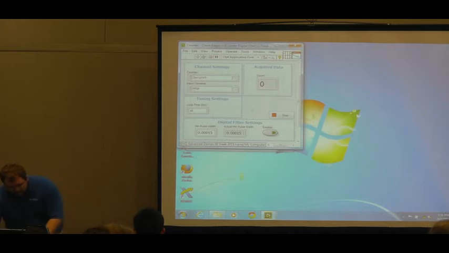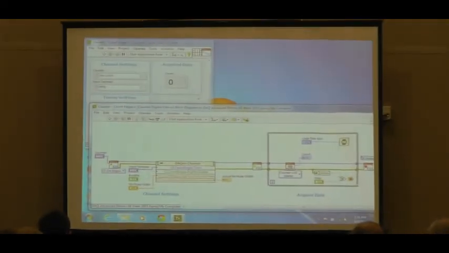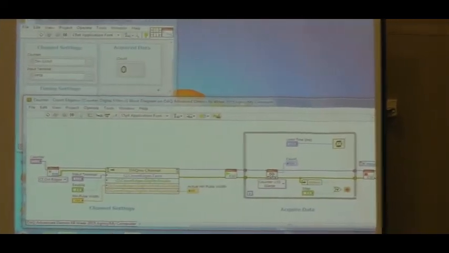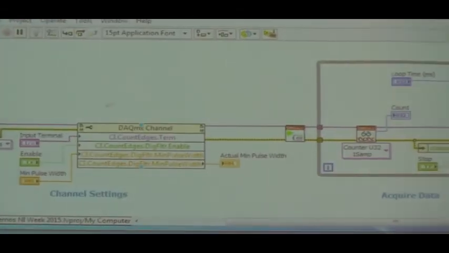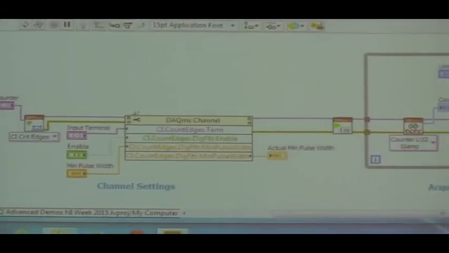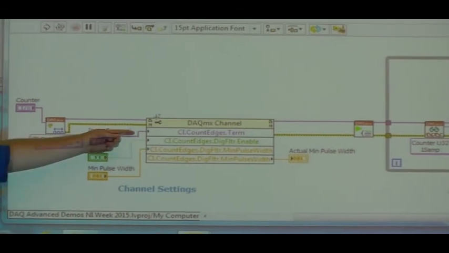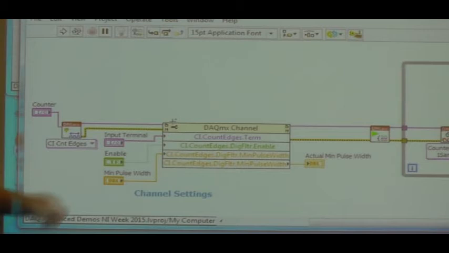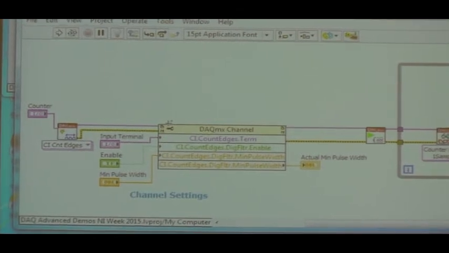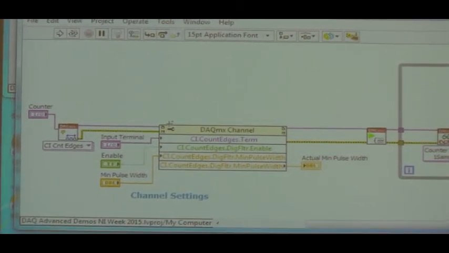So here I just took the standard count edges example. I've added the digital filtering property nodes to it. So you can see I configure what terminal I'm going to count edges on. I enable the digital filter, and then I set the minimum pulse width. That's the width of a pulse that will get propagated through to the rest of my device. Any pulses shorter than that will be rejected. Any pulses longer than that will be transferred through.